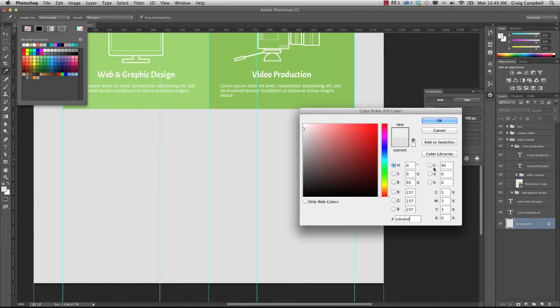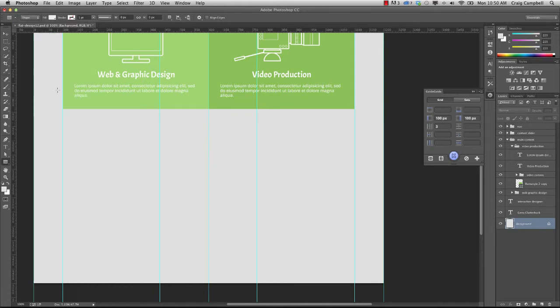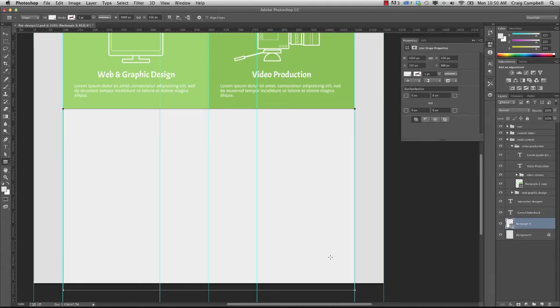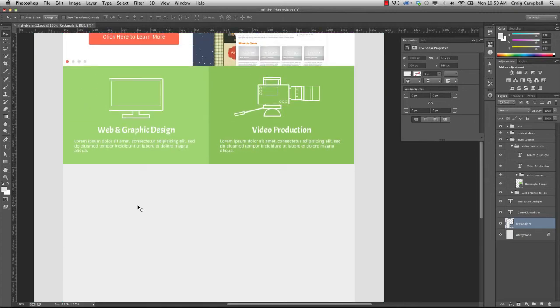ED, which is a lighter gray than the background color we're using for our site. And then once we've got that selected, we'll just click up here and drag down and to the right, making sure that we don't cover up the margins, just the content area. V to switch to the move tool, Command H to turn off our guides, and there we go. That's the background color we're going to be using.